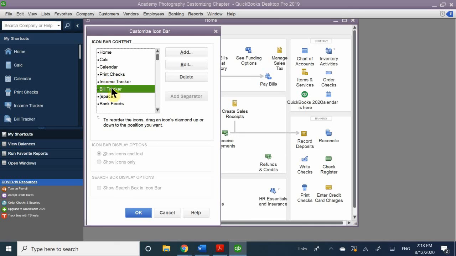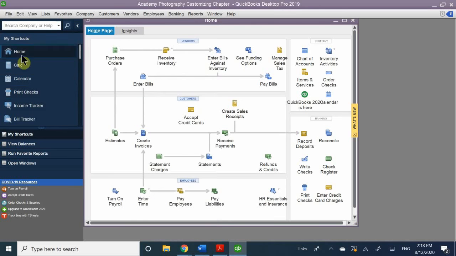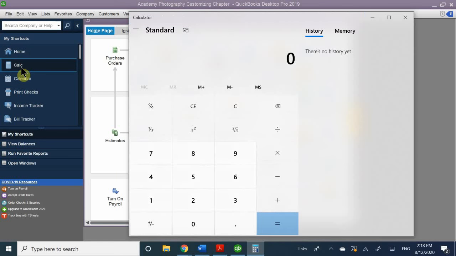I want to see my income tracker, my bill tracker. That's a right click that you do to get there. Okay. And then once I've done that, I'm going to click OK. And now on my left side, it's going to create the icons for me. I have my home page here. I have my calculator here. If I click calculator, it's going to pull up a little calculator.